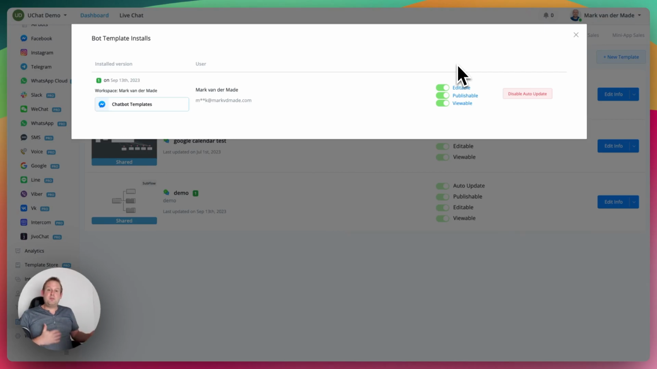So do try it out, provide feedback. If there are any issues, do let support know, and we'll try to resolve it as soon as possible.